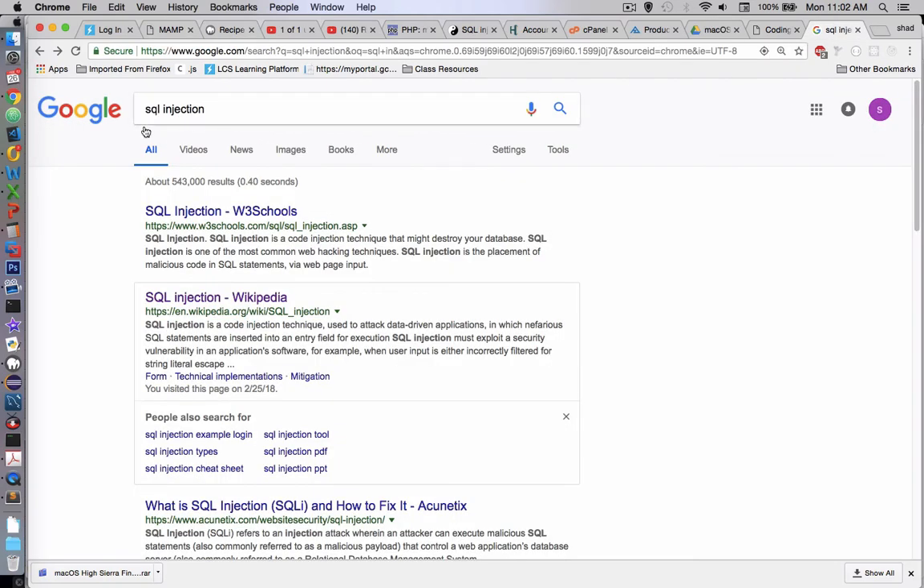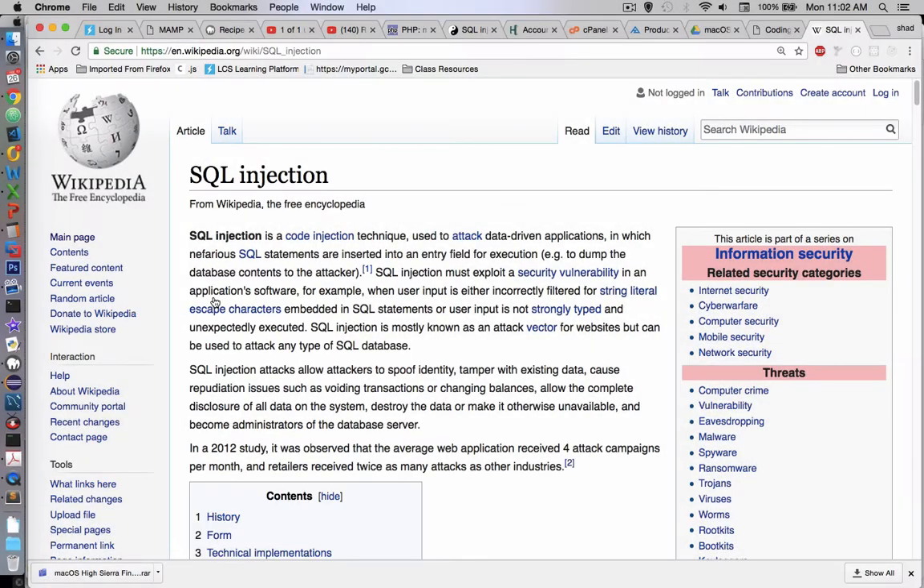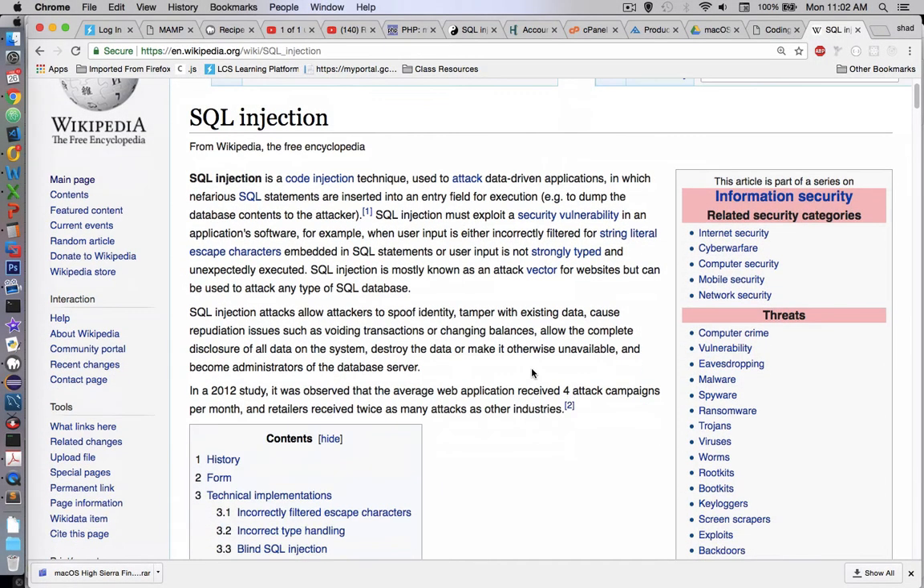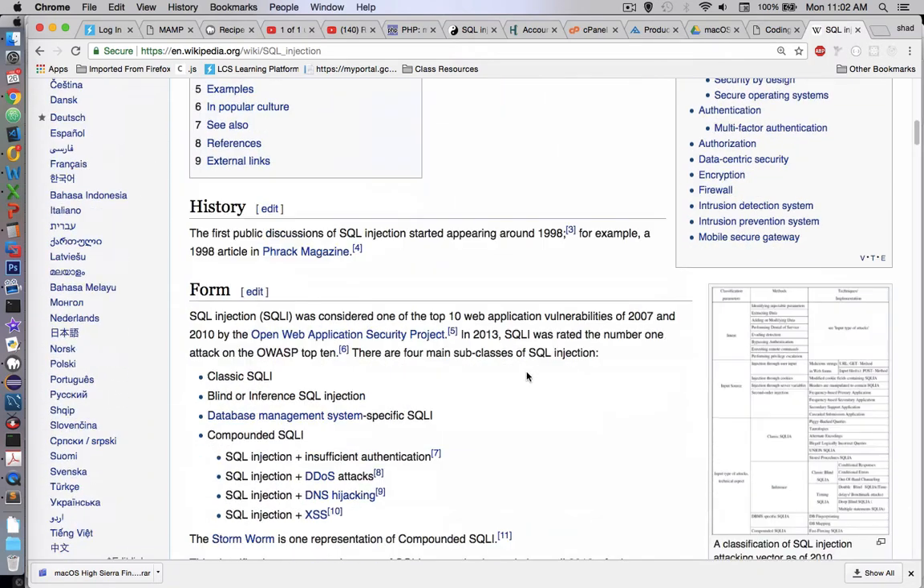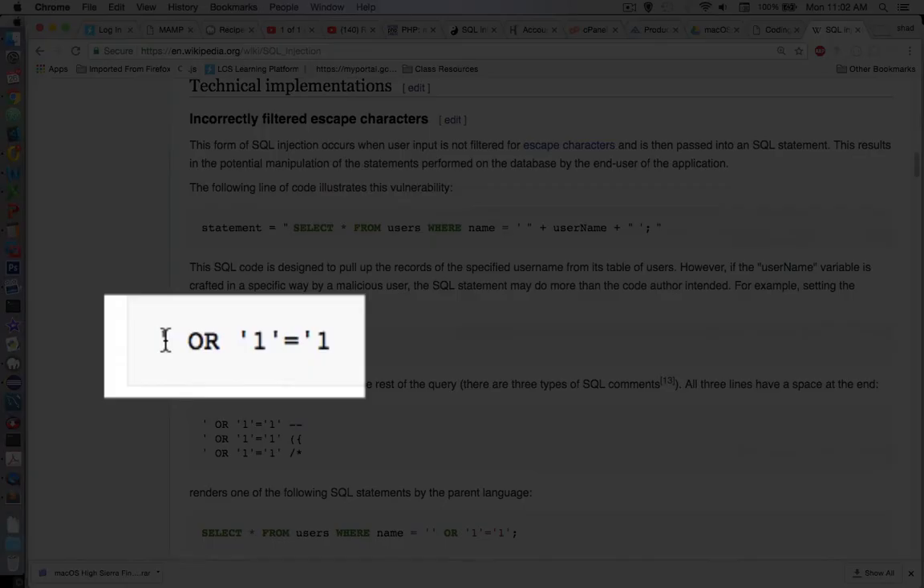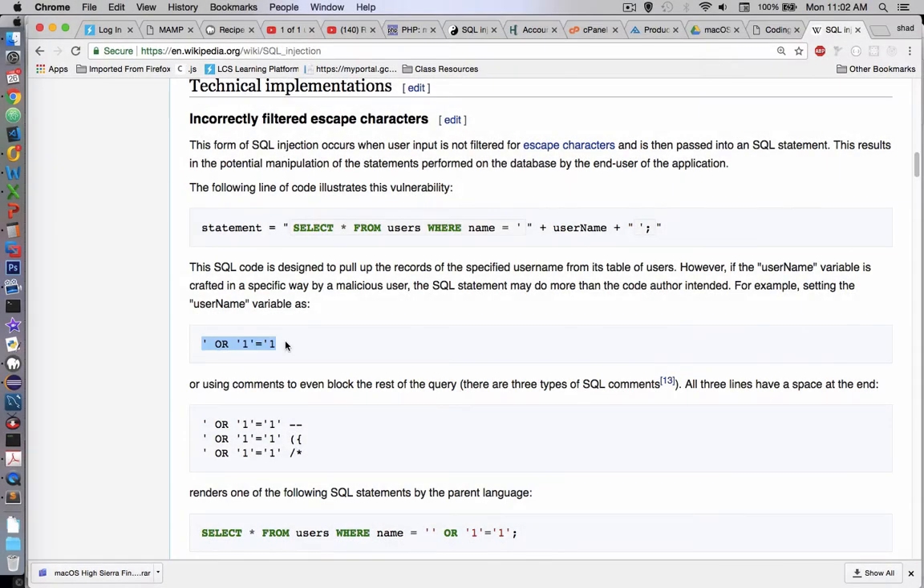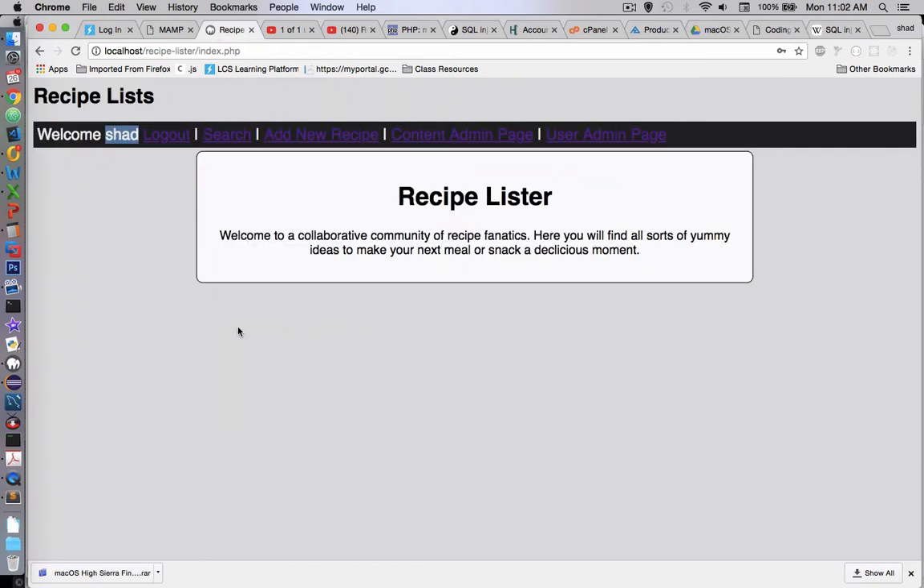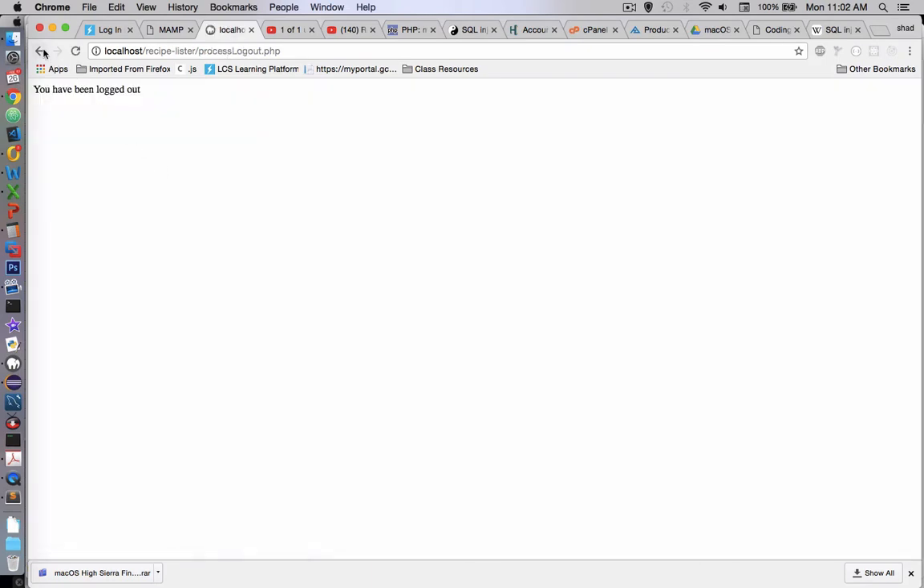I'd like you to go to Google and search for something called SQL injection. And let's go look at the Wikipedia article on SQL injection. So it's a trick that you can use for insecure programming on PHP, especially with the MySQL like we have. So here's the exact code. This statement here, apostrophe space or apostrophe 1 equals apostrophe 1, this is the magic password. Let's copy that. So let's bring it back into the app. So that's the password that I've been using here.